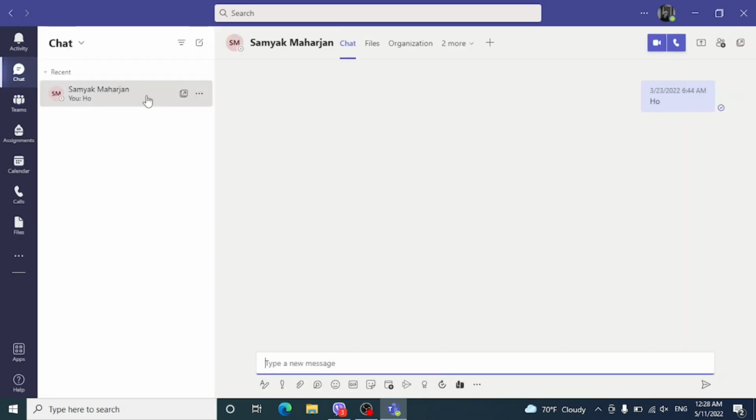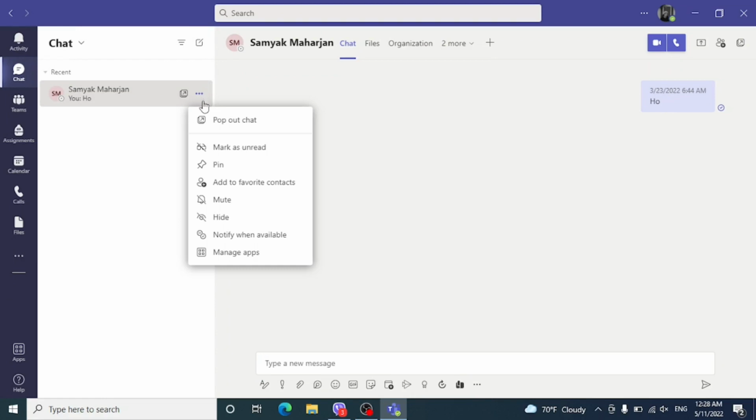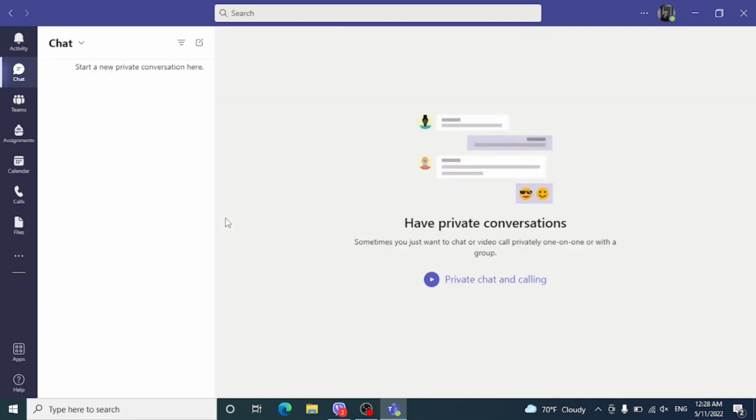Point the cursor to the message of the person who you want to hide, and these two options will appear. Click on these three horizontal dots. Then on the third last option, there is the option of hide. Click on hide. And now your conversation is hidden.